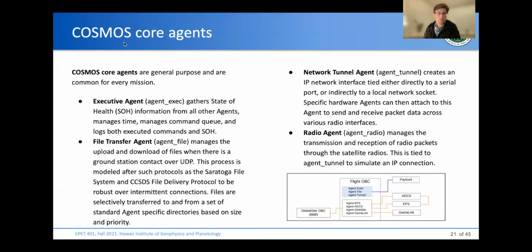Let's talk a little bit about the Cosmos Core agents. These are the persistent programs that are installed, in this case, on the Beaglebone. So we have agent exec. This gathers all the state of health information from other agents, manages the time for the spacecraft, manages the command queue. So when a new command is received, or if there's a list of commands, it knows when to trigger those commands. It also keeps a log of what's going on, of the telemetry that's been received, and also the commands and other things like that.